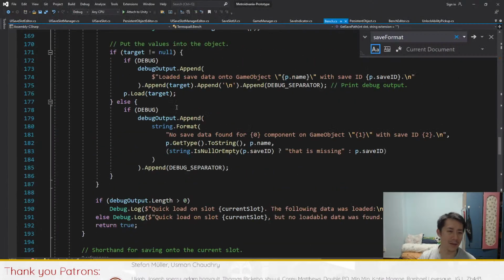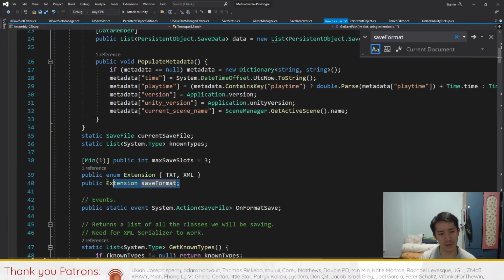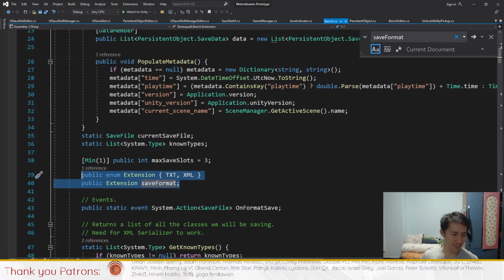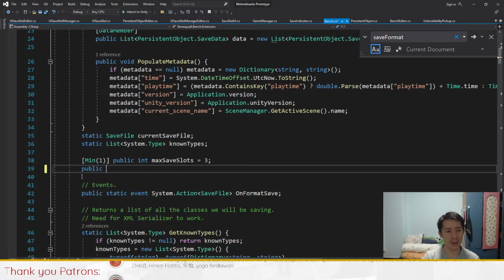I'm just gonna turn the save format static actually, let it be set somewhere else. This can be a paid asset feature. So I'm just gonna do public static string.